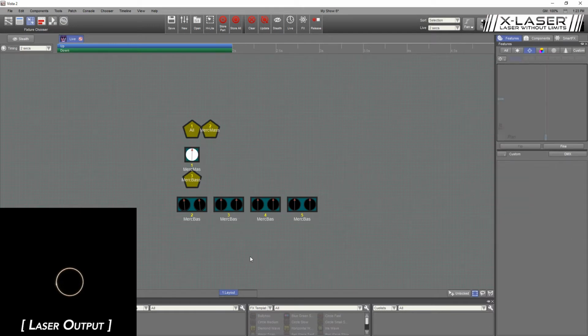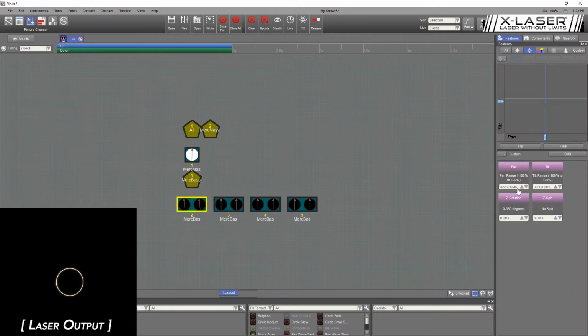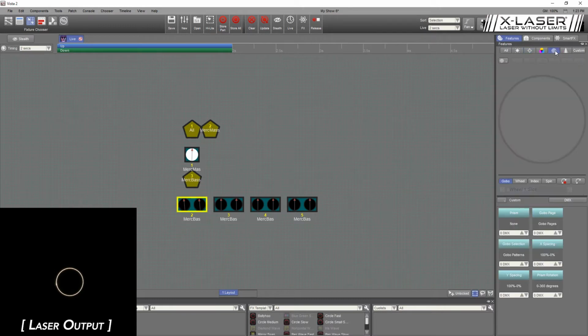But right now, the circle doesn't really show me what my zone is. So I'm going to go back to the basic builder, and I'm going to select under the Gobo tab Gobo page 254. And that gives me just a big old square that shows me the maximum size of my projection area.